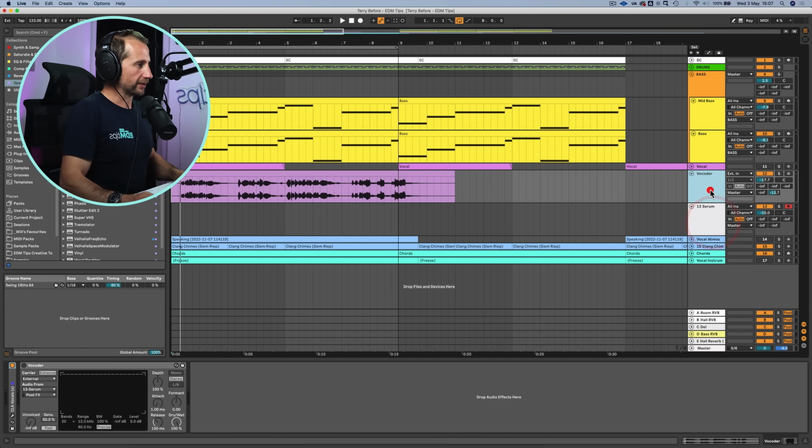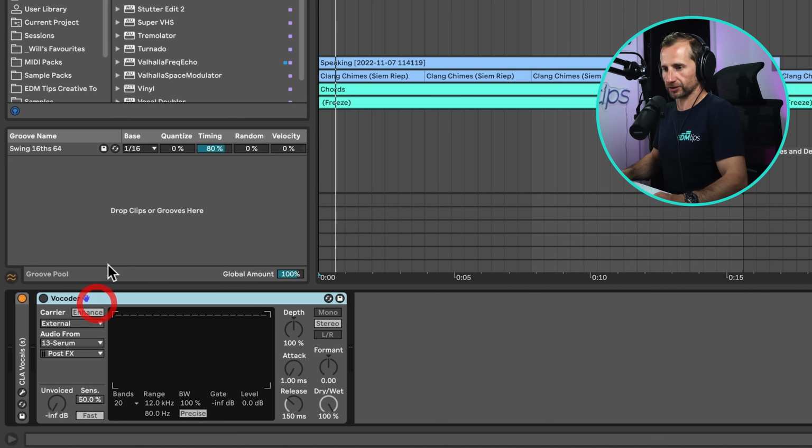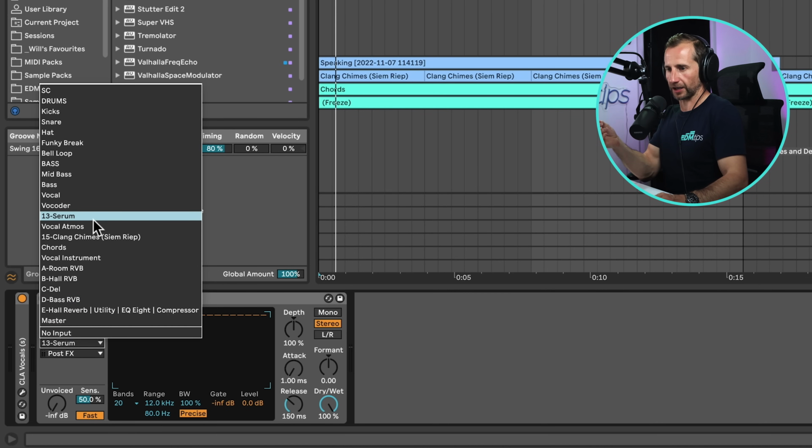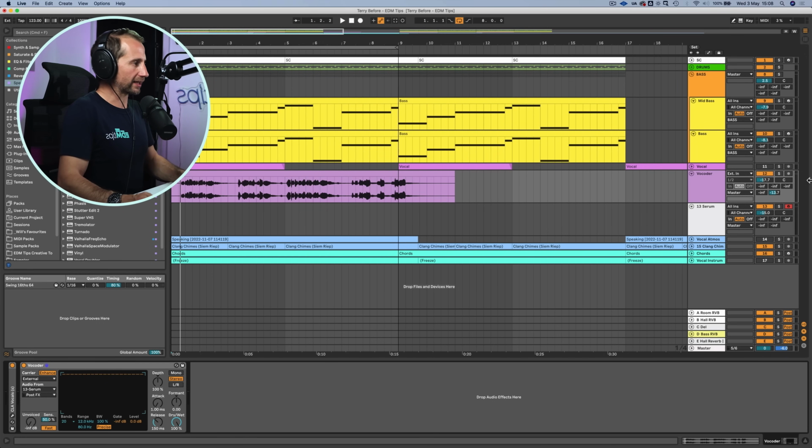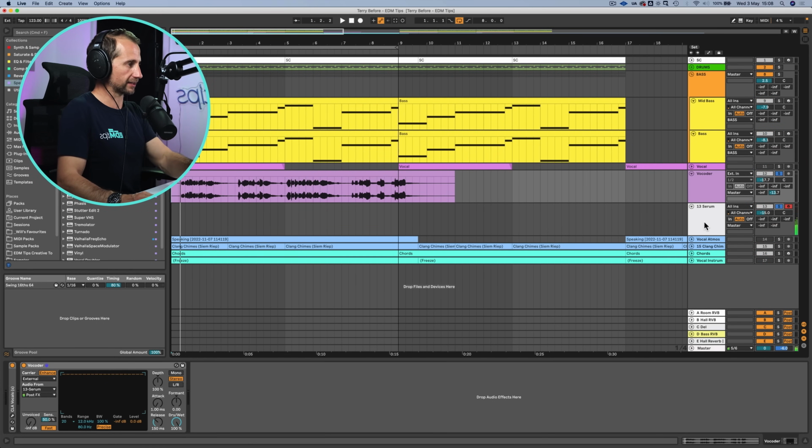Now what we need to do is create a vocoder on the vocal channel. So I've just dragged one on and turned it on like this. And then we have to choose the carrier to be an external source, which is going to be the synthesizer. And then we can choose the synthesizer from the drop-down menu. And whichever DAW and vocoder you're using, it's going to have a very similar workflow to how you set this up. So now we can hear the vocals. And if we press the keys of the synth, we should hear that vocal singing at the same time.